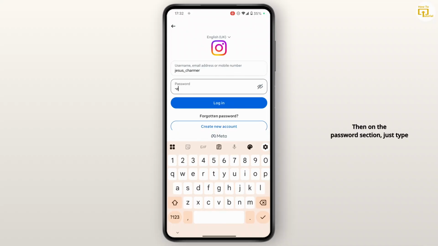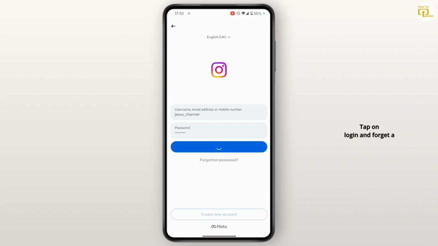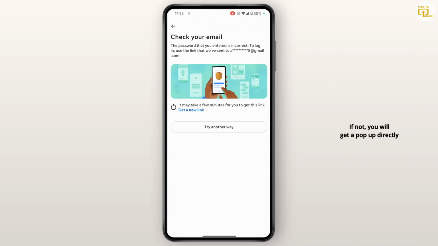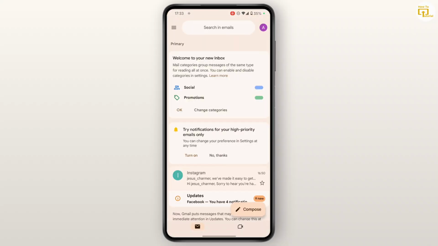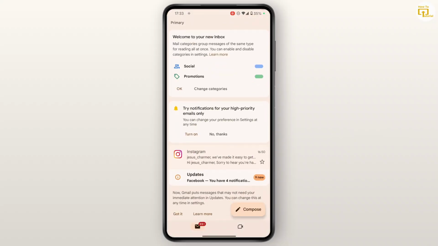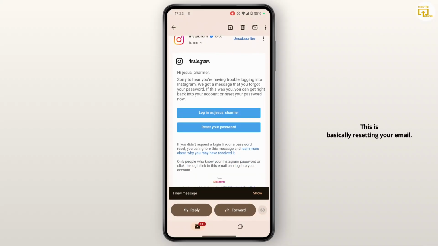Then on the password section, just type in the password that you think is right. Tap on login, and if you get a pop-up that says send email, tap on the send email option. If not, you will get a pop-up directly that will send you a mail. So just head over to your Gmail, check if you have received such email. This is basically resetting your email.